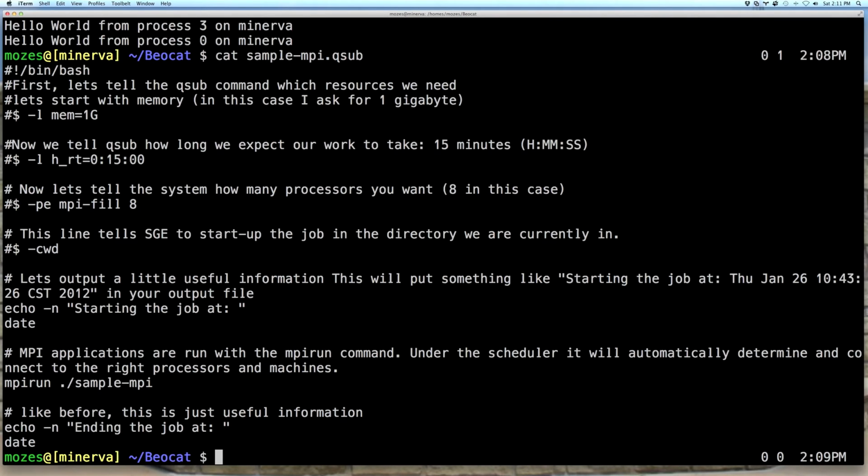This third hash dollar sign line has a dash PE argument. That tells SGE and QSub that this needs to run in a parallel environment. It needs to use more than one processor. In this case, I said it needs to run in the MPI fill parallel environment. 8 tells it that you need 8 processors.